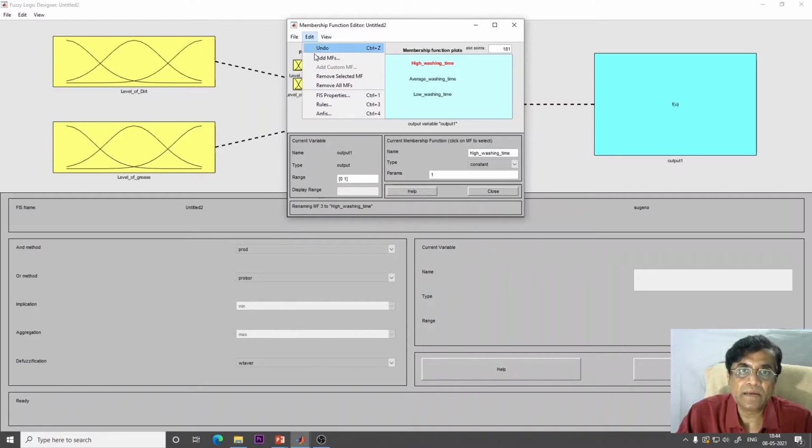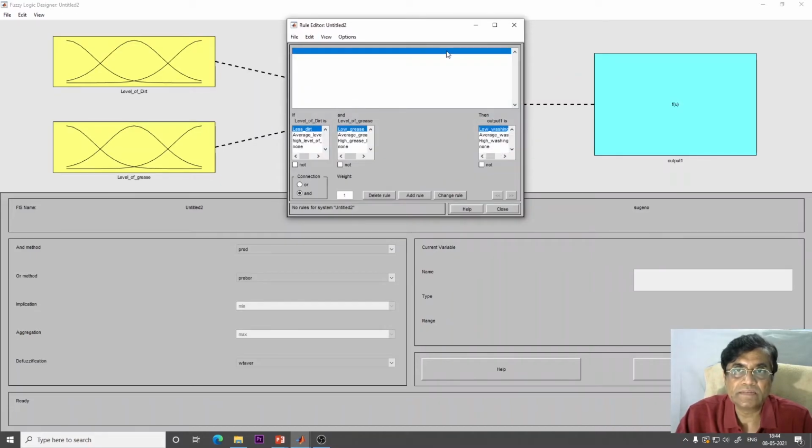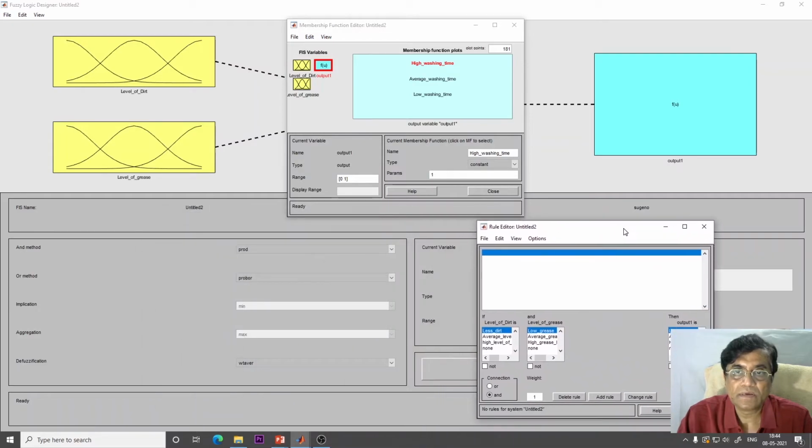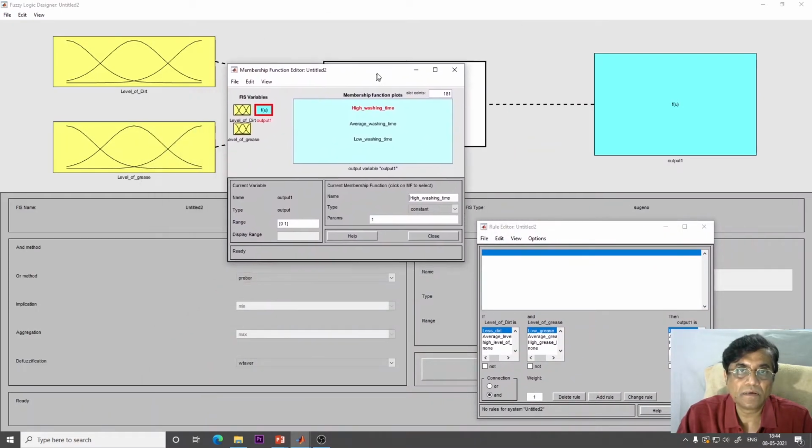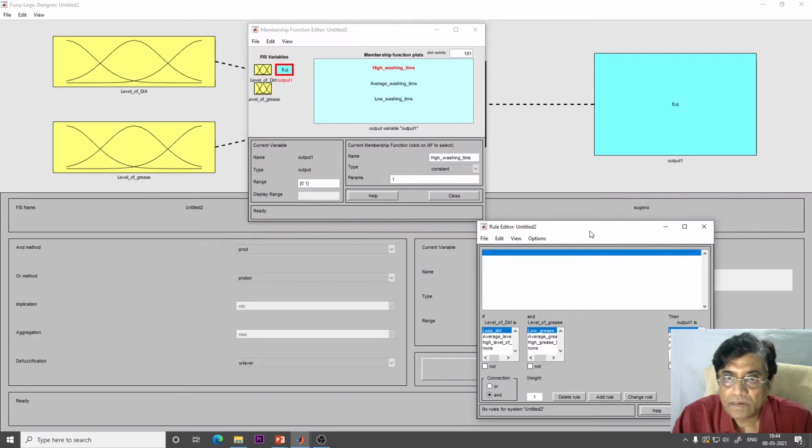Now I'll have to add the rules, write the rules. This is the most important one, right? Here you are capturing the expert's wisdom. If the level of dirt is less and the level of grease is low, then the washing time should be low. You agree? I agree. So I add this as a rule.